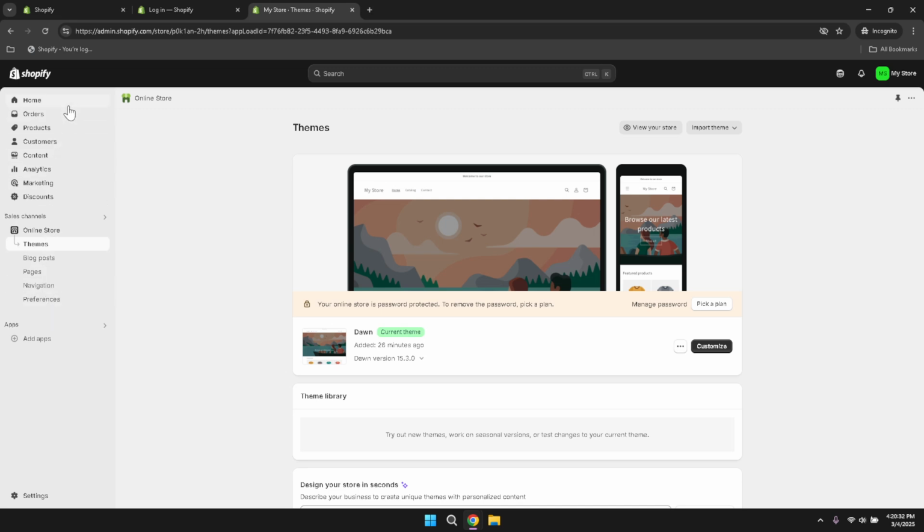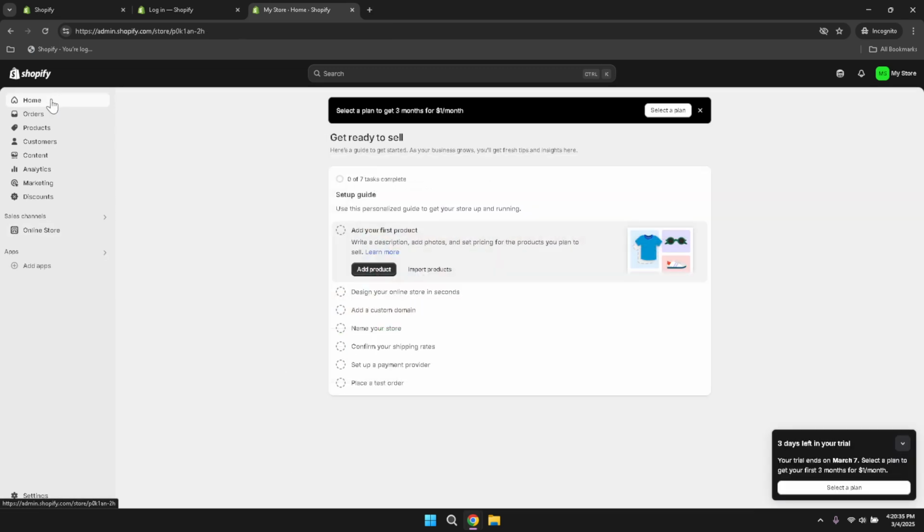Starting with the Home section, clicking on it will bring up a setup guide designed to assist you in launching your e-commerce store. This guide provides step-by-step instructions and helpful tips to ensure that all necessary components are in place for a successful store launch. It covers essential setup tasks, such as configuring your store's details, setting up payment and shipping options, and customizing the appearance of your storefront.